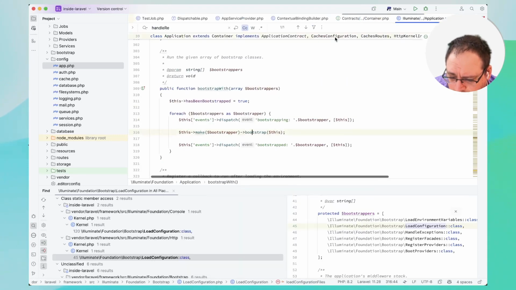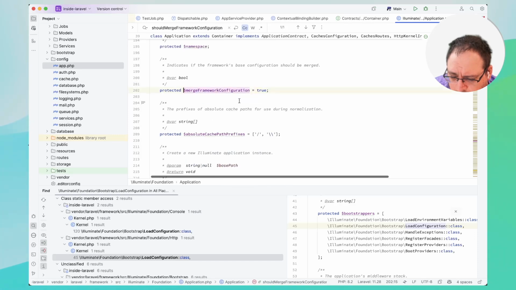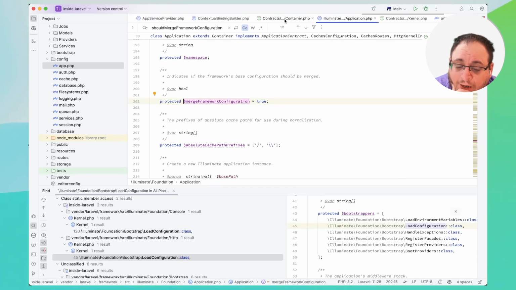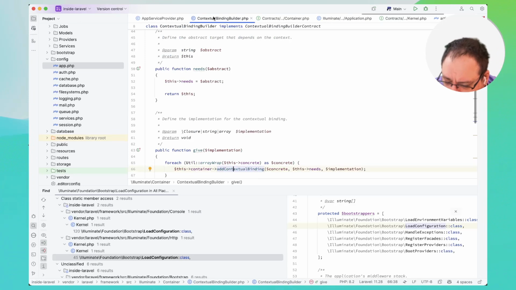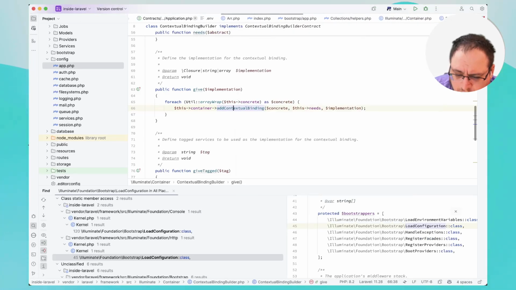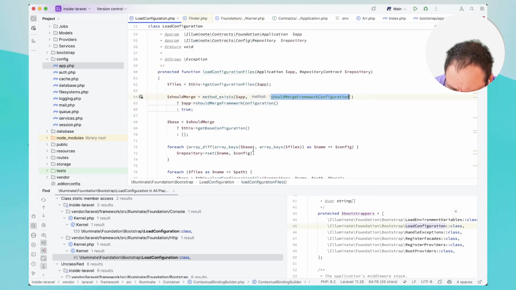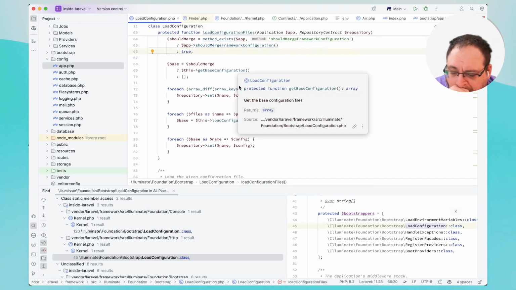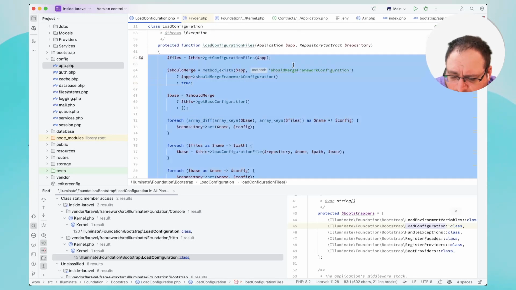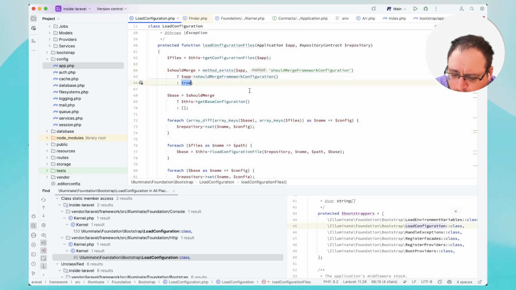Let's find the application again. It defaults to true, so that may have something to do with the new Laravel 11 skeleton, the way that all works. Let's go back to where we were, which is here. Oh, and it also defaults to true. Yeah, if this doesn't exist, then it will default to merging.